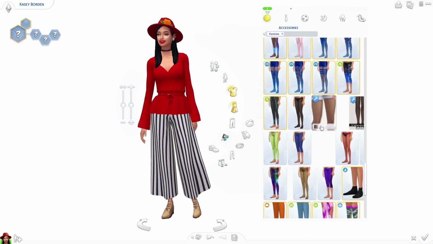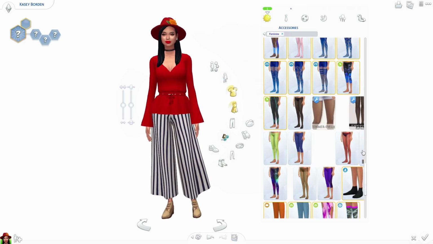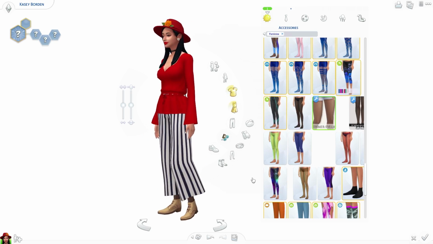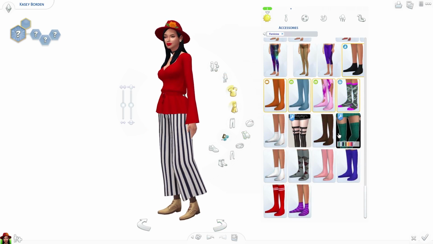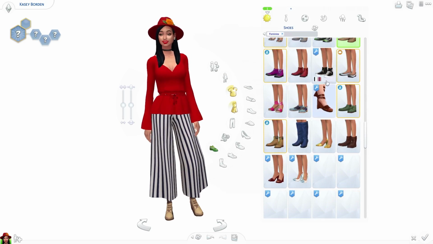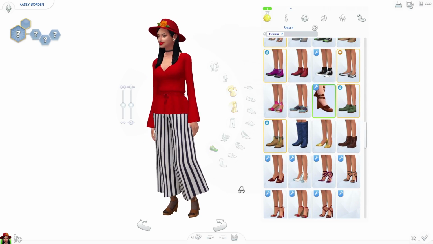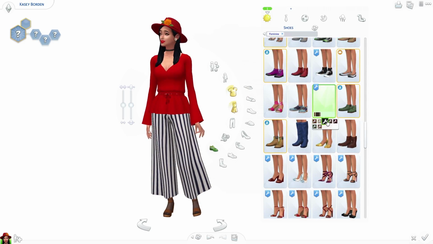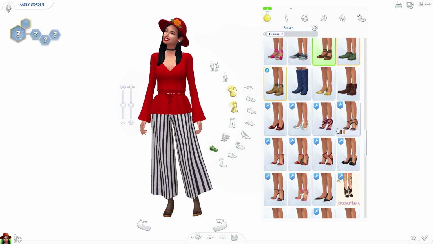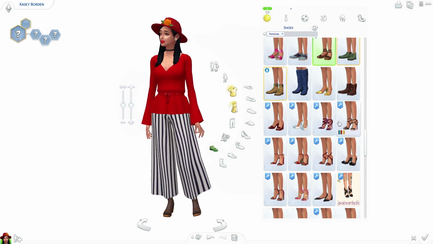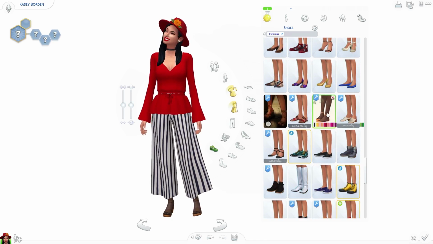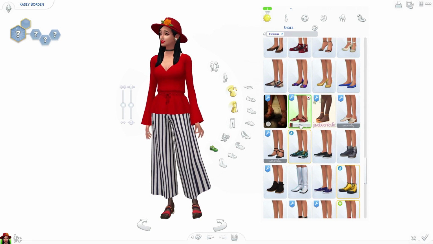And then for the leggings, I use either Crazy Cupcake or Simmer Everly's tights. And so that's what I use on there. And then for the shoes, I play off what shoes I'm looking for. But for the sake of this one, I'm going to use, I have no idea who made this pair of shoes, but my all-time favorite custom content creator for shoes is MJ95. MJ95 is the custom content creator to make shoes. I use them all the time.